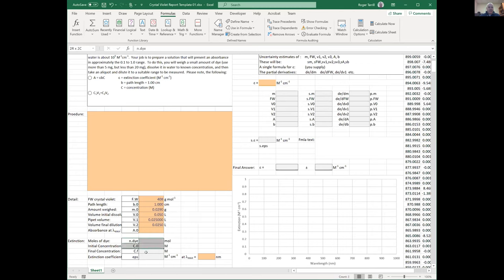Now I'm going to do the same here. I'm going to highlight N dye, down to epsilon. Then I'm going to say Create from Selection, left column, okay. All right. So now, what has this given me the ability to do? I can now say this equals M0, right? M0 is a name, the name of this cell. I'm going to click on this guy, M0, divided by FW.